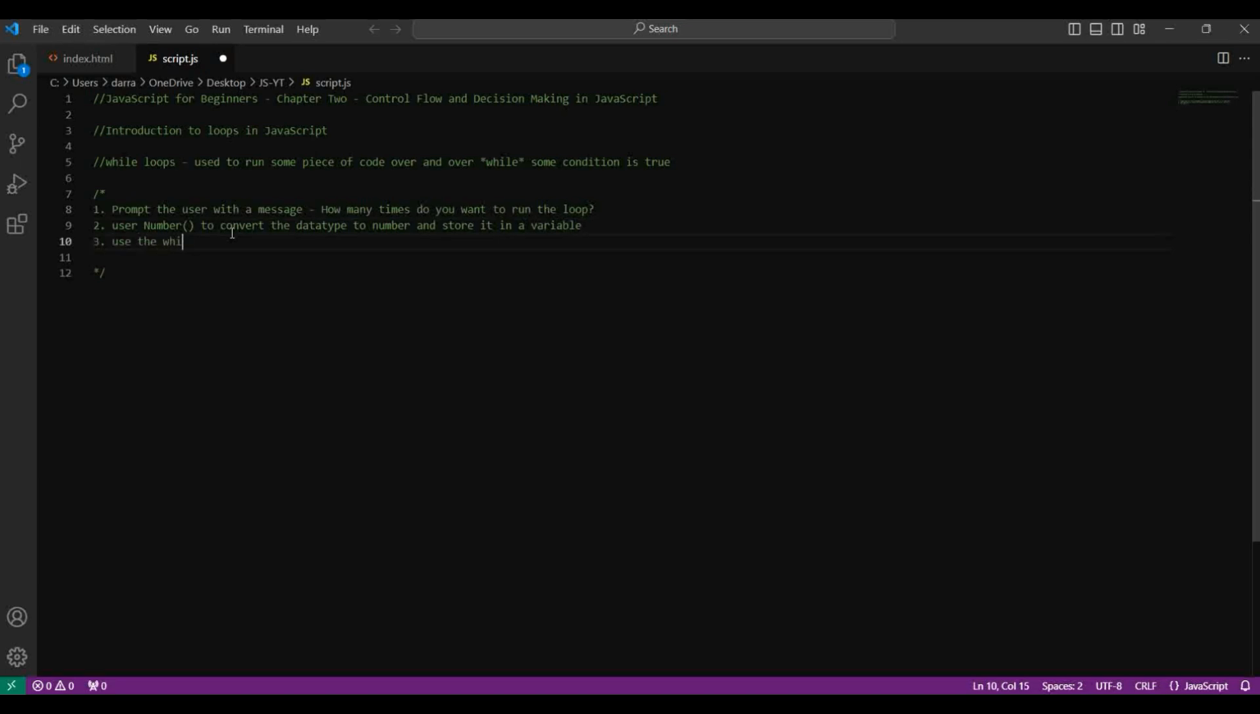use the while loop to run code over and over again. And in the condition, you can run the loop X amount of times, while some condition is less than, you know, the amount of times the user has instructed us to do. Okay, so see if you can pause the video and do this.